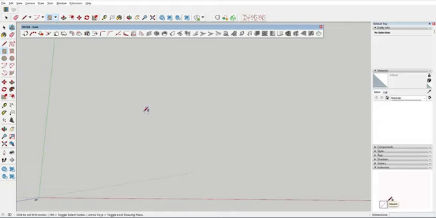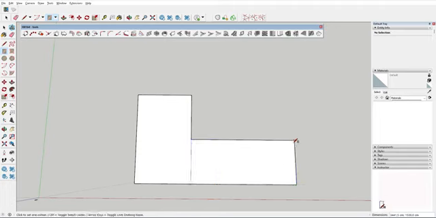We will start by drawing a random base for the roof, and of course, you should draw the base that you need for your roof.